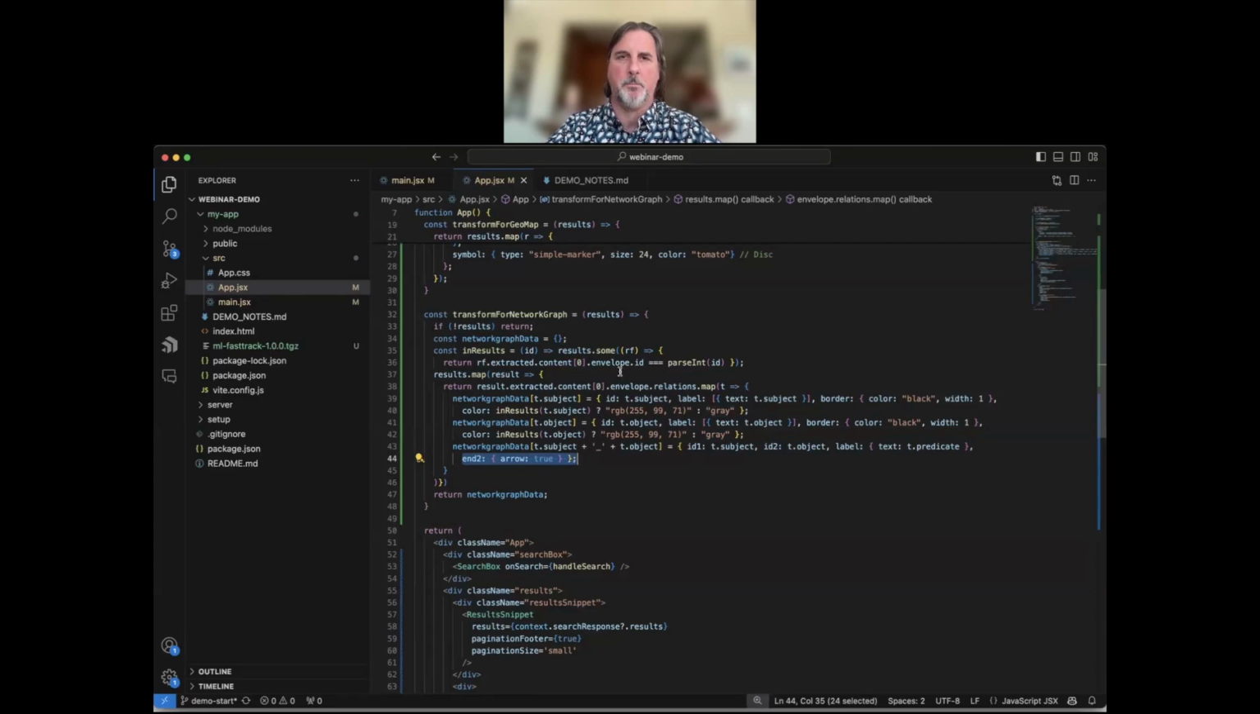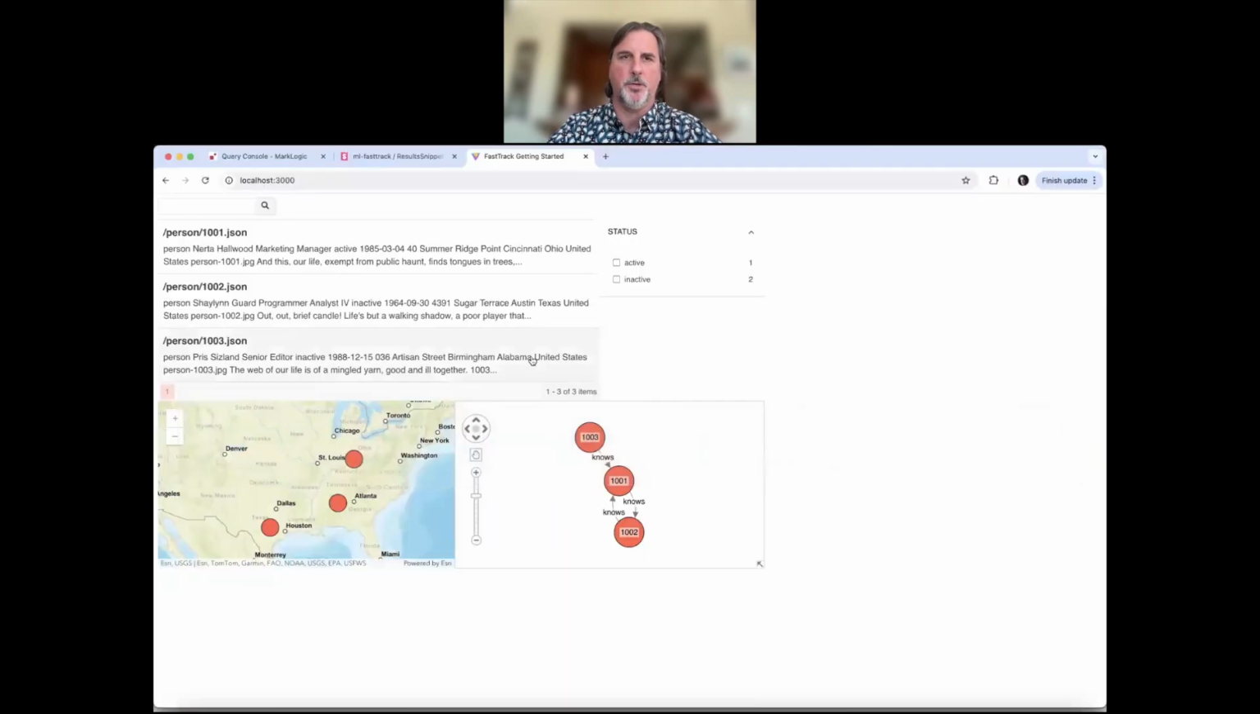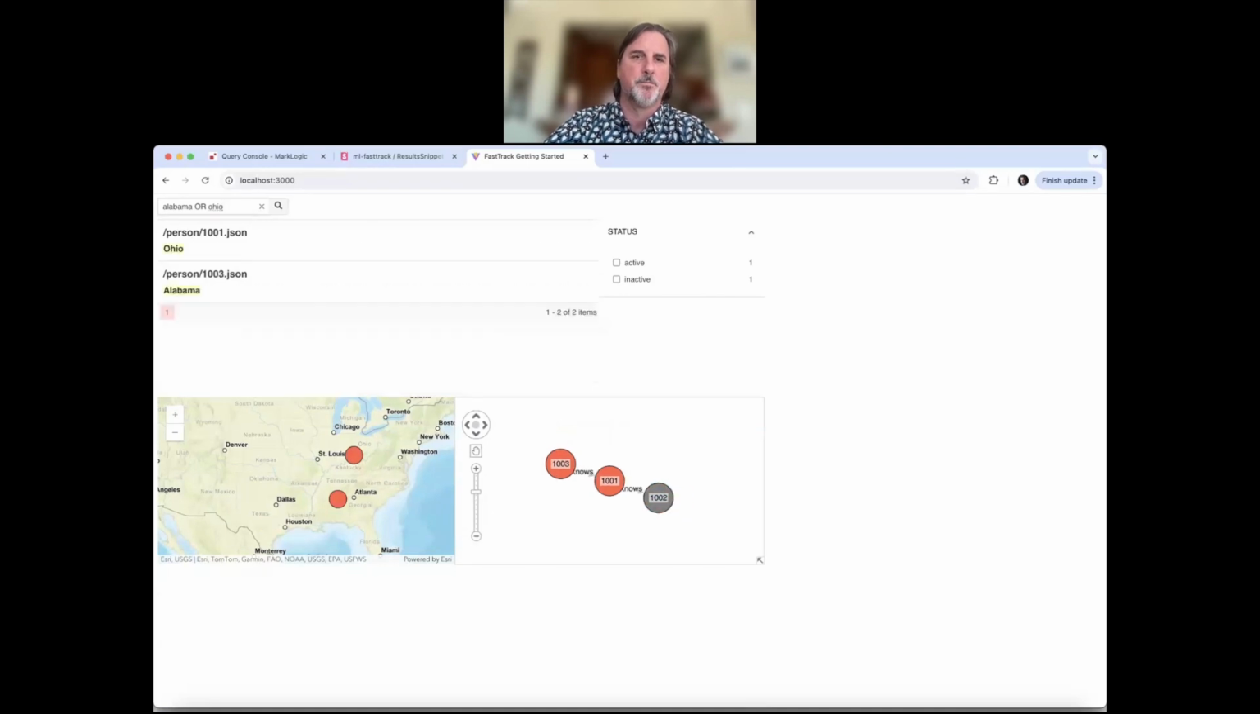And with that set up, we can go back to our UI, and there we are. And just like that, we have a network graph being displayed in our UI. And again, they're all using the same search results. So when we do a search up here, they're all going to update in a coordinated fashion.